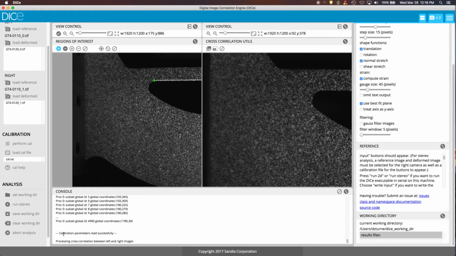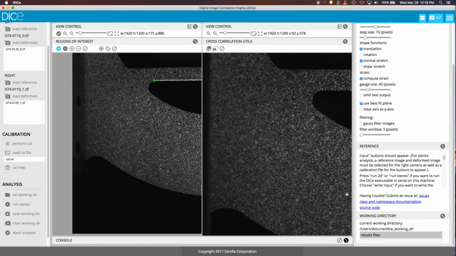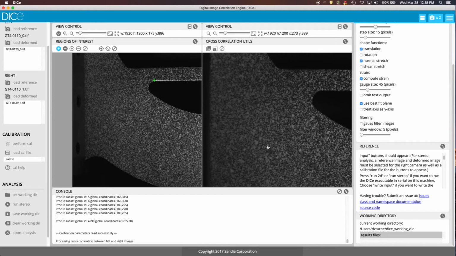And down here in the console, we can see that at this point, the executable is performing the cross-correlation between the left and the right images. This only happens during the first step. If you don't want to see the console, you can minimize it here. Now that the cross-correlation is complete, it's processing the first frame, so that's this frame that we have loaded in the deformed images. And we can see the analysis is still running because it's got this bar that's showing blue. When the analysis is complete, this will turn to green if it was successful, or red if there was some sort of problem that happened.